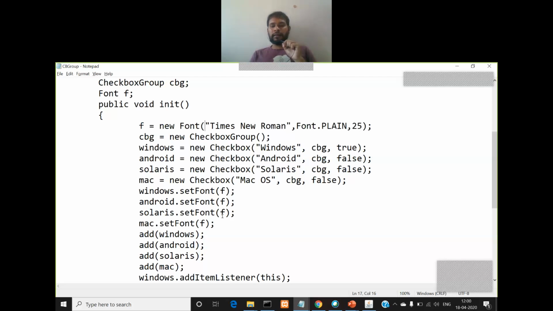So this font class has a constructor, parameterized constructor, which contains three parameters. So look at the three parameters. The first one is a string. So you need to enclose it in double quotes. Second one is a static variable, integer variable defined in font class. So you can access that static variable's value by simply using the class name dot the variable name. So all these variables are integer values. So they are defined with capital letters. And then the third one is the size with which you want to display the font, that is the text.